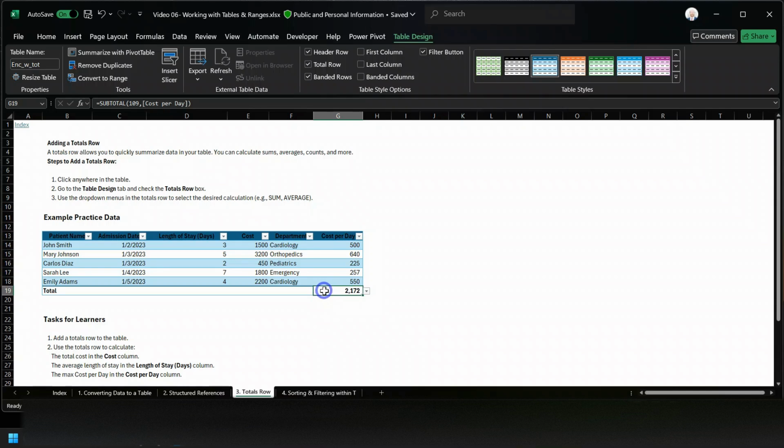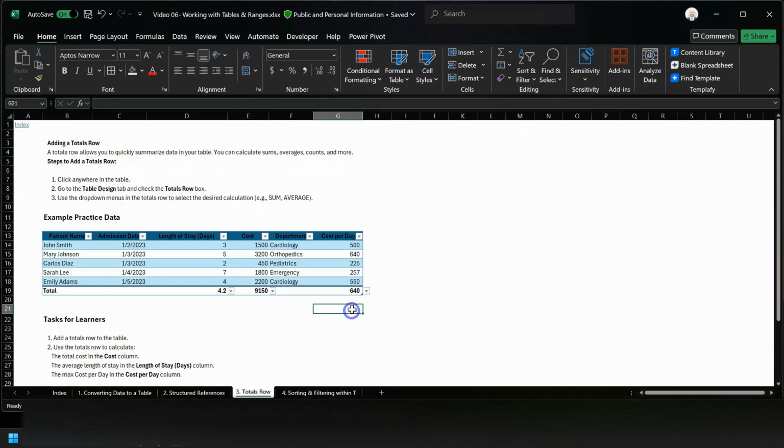In my tasks for learners I have down here, I've asked you to go ahead and get the total cost in the cost column. So let's head there. You see there's a drop down available to us. And so we will choose sum. Now we have the sum of cost. Then I say give the average of length of stay. Here we go. We can choose a different aggregation for length of stay in average. Then on cost per day, I go ahead and say grab the maximum. So max of cost per day. So that flexibility is nice.